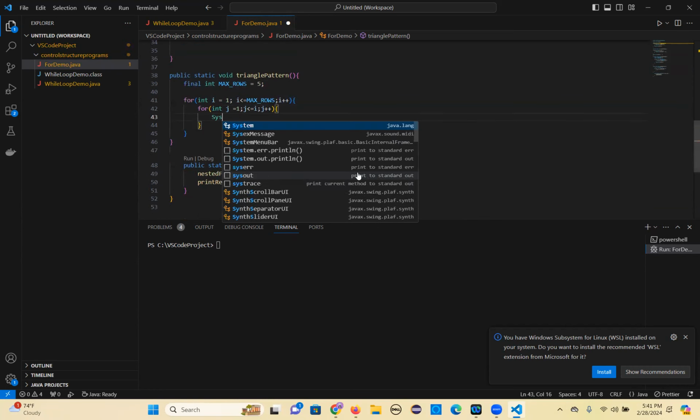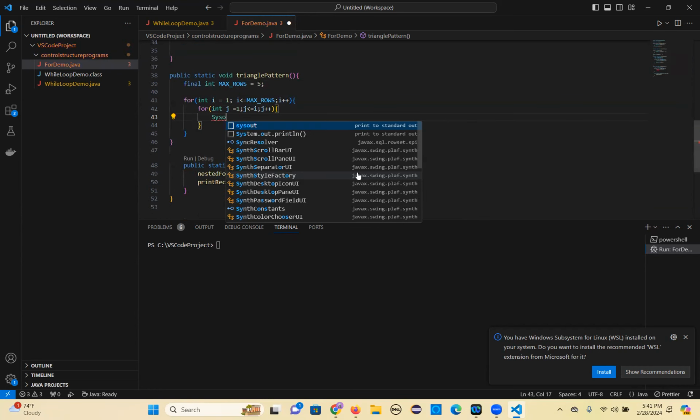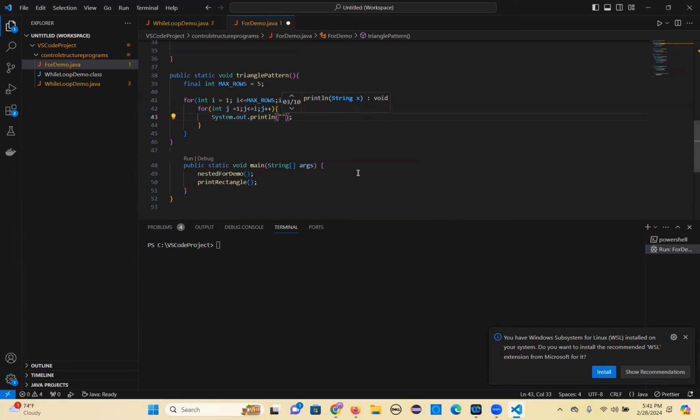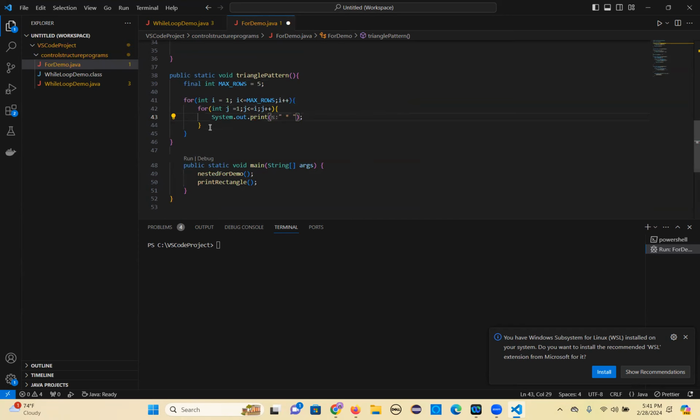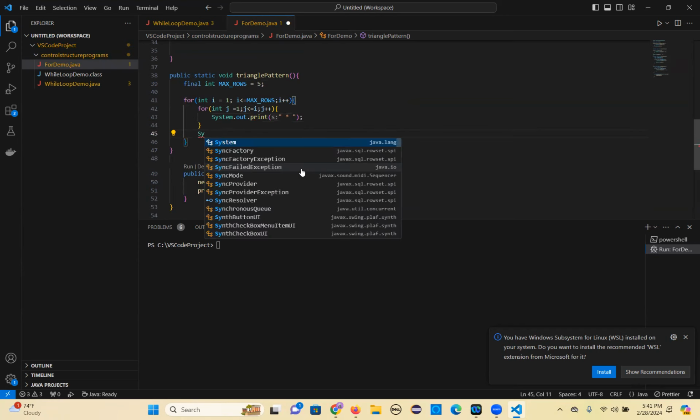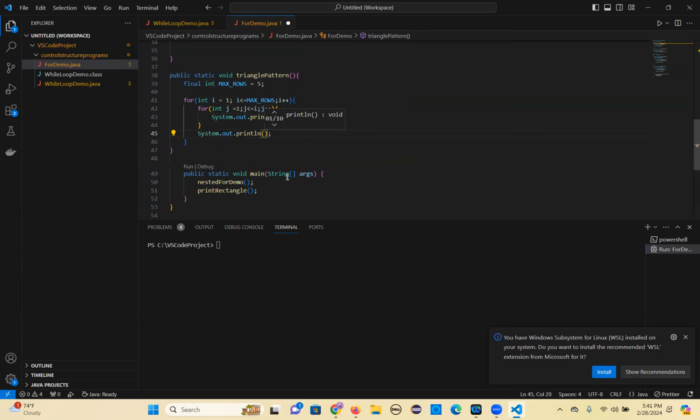Now you print. First it was println, so you use the print method: star, and remove the ln. Then after the inner for loop, bring the cursor to the next row. If you want to change the row, this is very important. So that's how you can do it. This is the main important logic you need to remember.